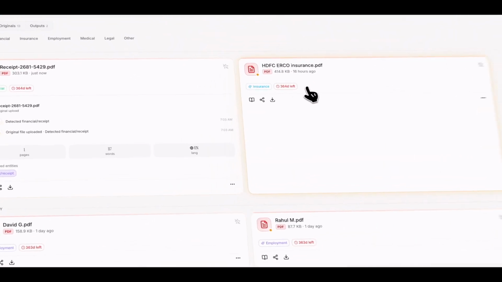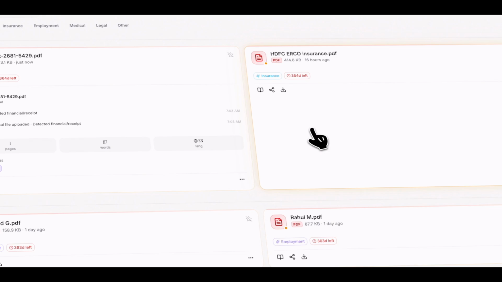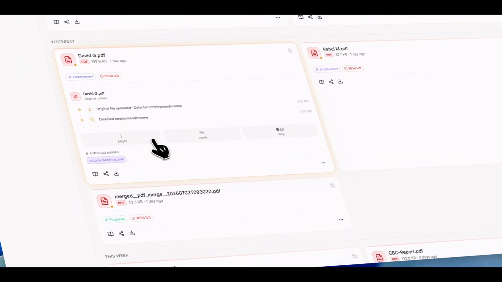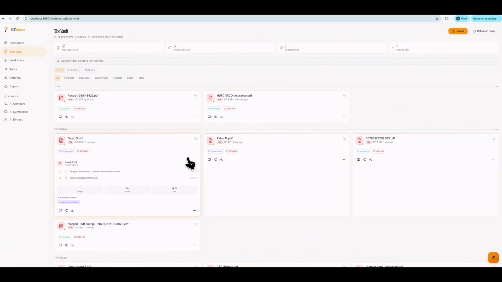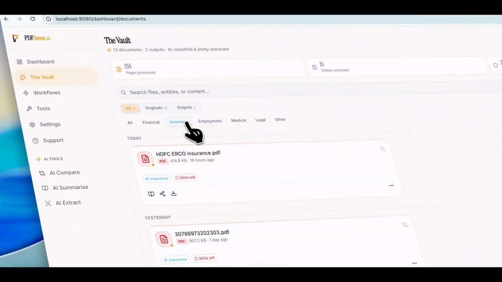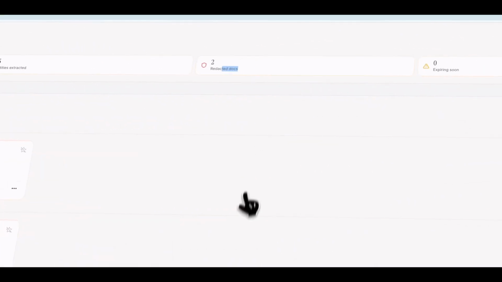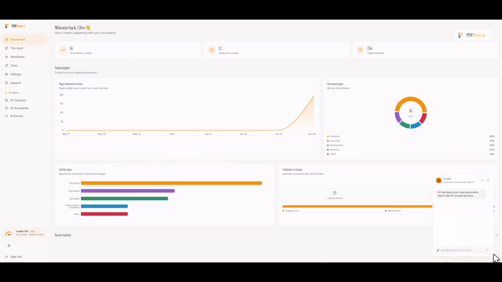Clicking on any document opens it in the document viewer, where you can review its contents, share it with other users, or delete it when it is no longer required. PDFSense AI automatically classifies every uploaded document into predefined categories. These classifications are also available as filters, allowing you to quickly locate documents based on their type without manually organizing them.